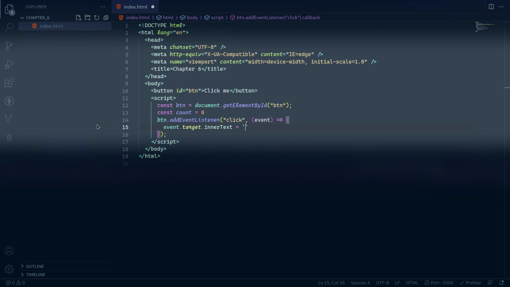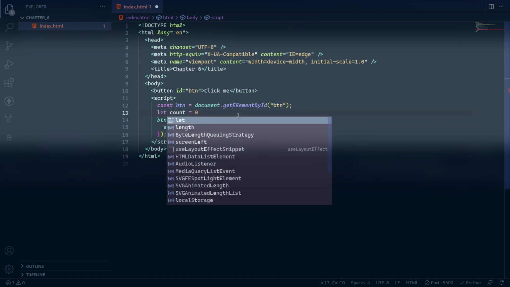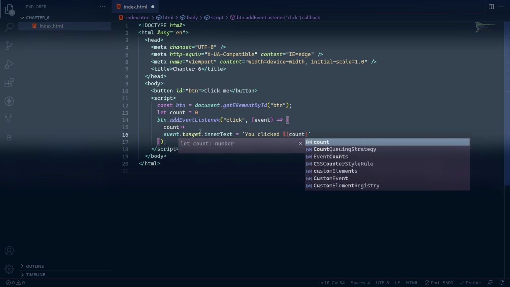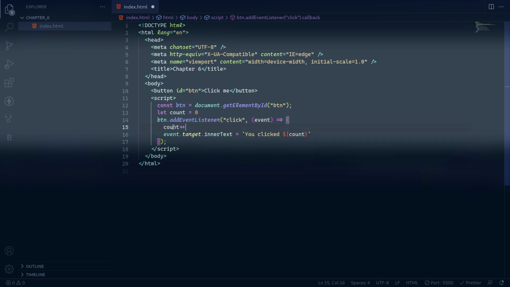Okay, that is a little definition I've given. I'll say you clicked, and then the times that the person has clicked. The times that the person has clicked is not going to be constant, it's going to change. So I'll say let count equals 0, and then I'll increment the count by count++, or we can go for count += 1, it's good to go with this operator. Now you clicked, and then time and then s.